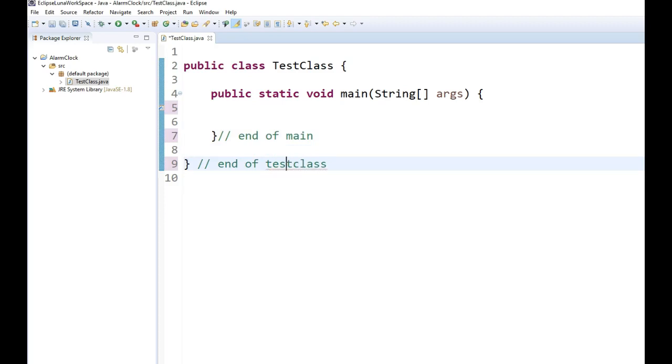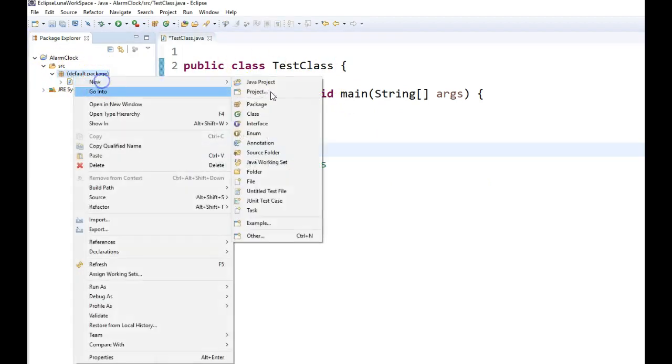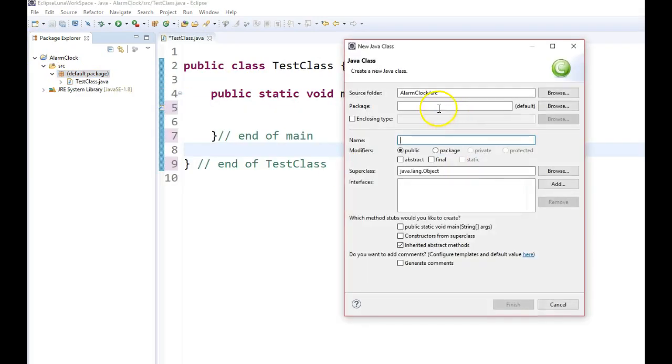I don't need these comments, but it's probably a good idea, so I know where the beginning and ending things occur. So here's my main. The next thing I'm going to do is create another new class, and this one's going to be called alarm clock.